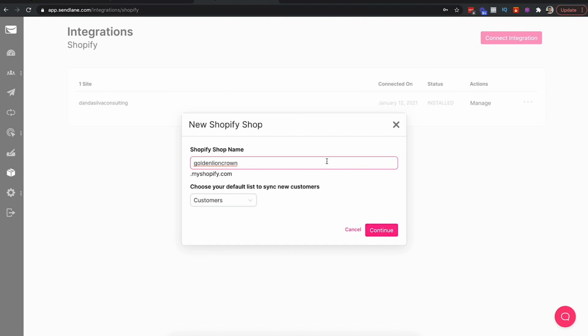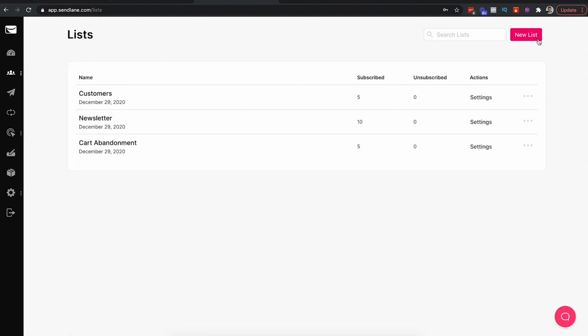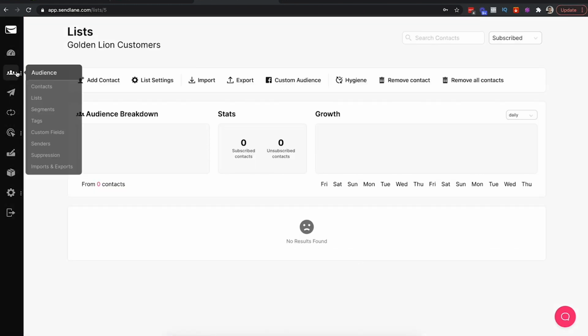But first, this is very important. If you have more than one store, you want to go ahead and pick which email list to add all the new customers to, right? So in order to do that, we would hover right over here where it says audiences. We'd click on lists, and we would click new list. And then what we would do is name this Golden Lion Customers, right? Click create, and now we have Golden Lion Customers.